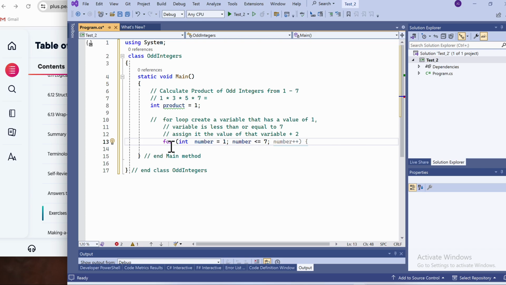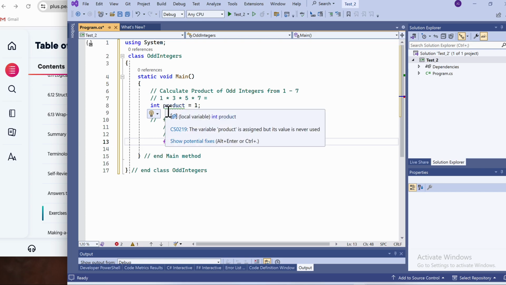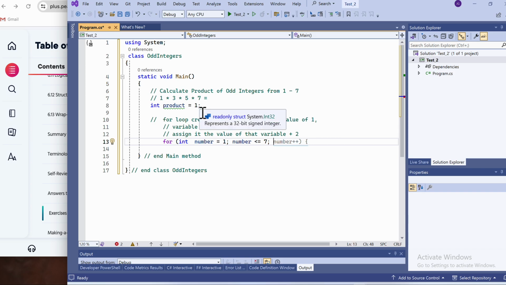So it will continue the loop, each iteration, until it gets to the number 7. So again, it will calculate from 1 to 7. So it'll say 1 times 3 times 5, and then once this hits 7, it's not going to continue. It'll stop there, and then it'll give us the answer, the product of.